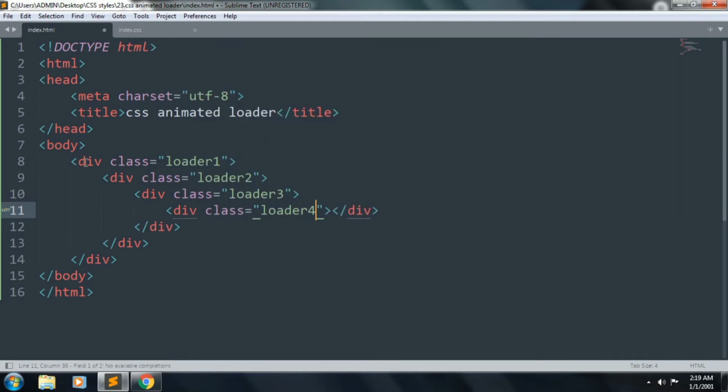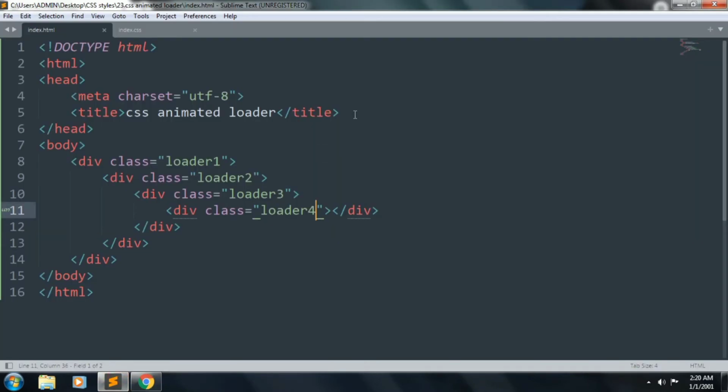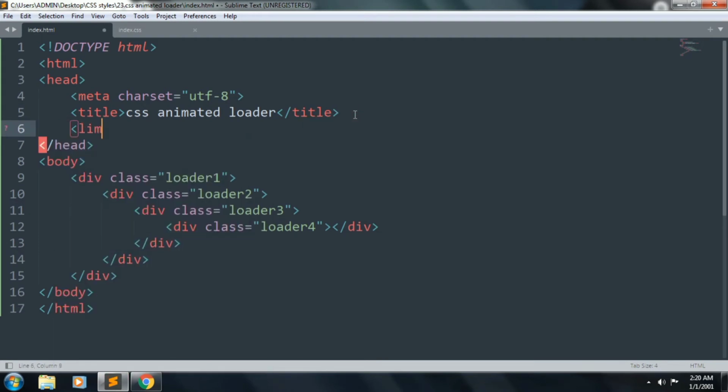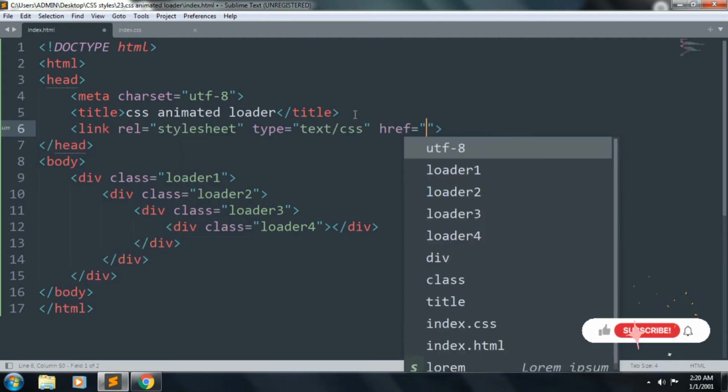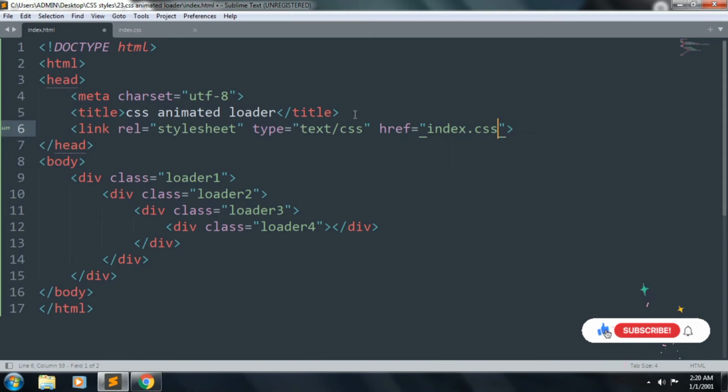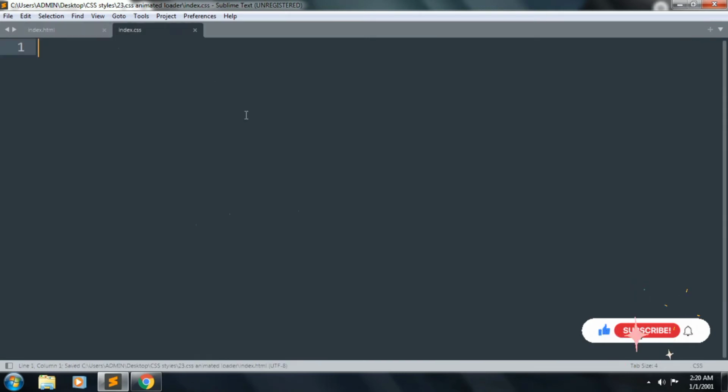Save the file. Refresh. The title is changed. Let's link our style sheet, index.css, and start to style our web page.